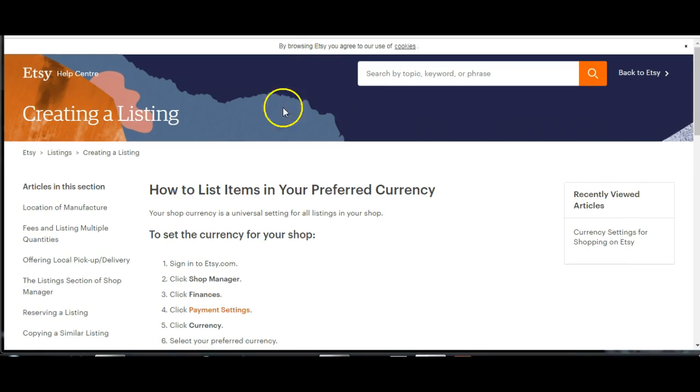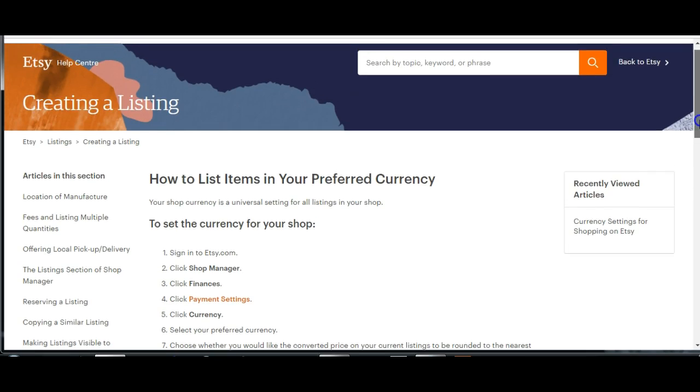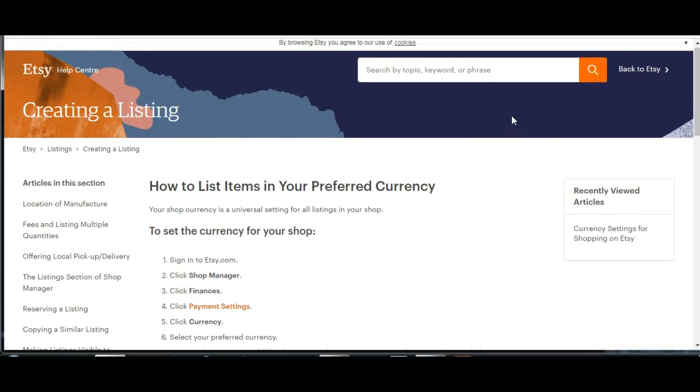find, so it's basically the Etsy help store, right? I'm going to go through this. You want to get this title, How to List Items in Your Preferred Currency. You can leave it in your preferred currency, but when it comes to prices, you have to convert it to US dollars, because the Etsy store is in the US. So it's just a hassle you can do without.